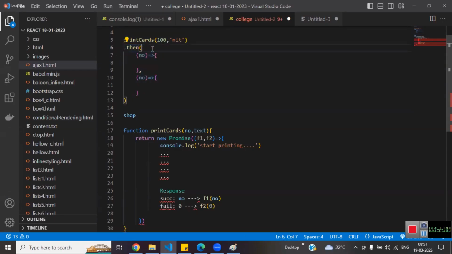Then contains a maximum of how many callback functions? Then is a function that takes two callback functions. When is the first callback function going to execute? Only on success. When my promise calls the first argument, then my then first function is going to execute. Whenever you call the second one, then the second one is going to execute. Agreed with me?